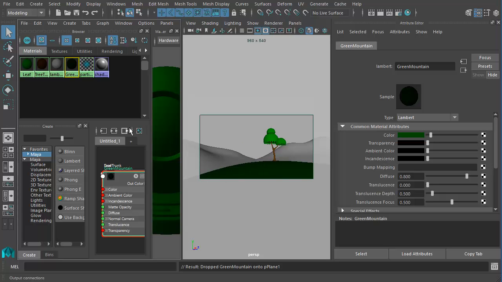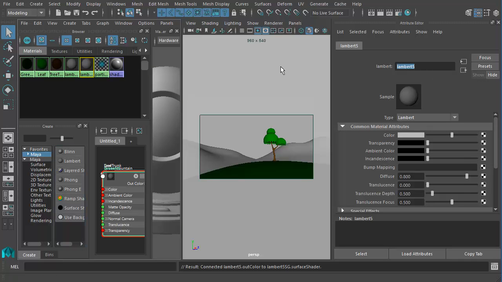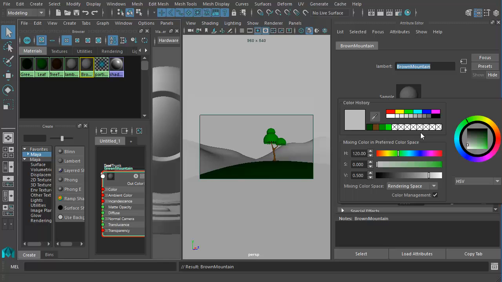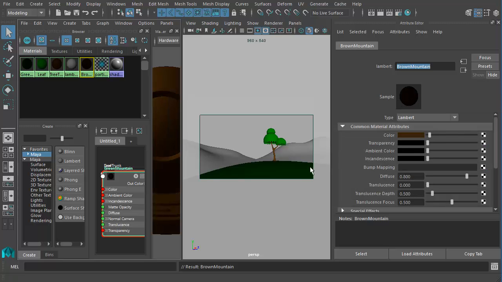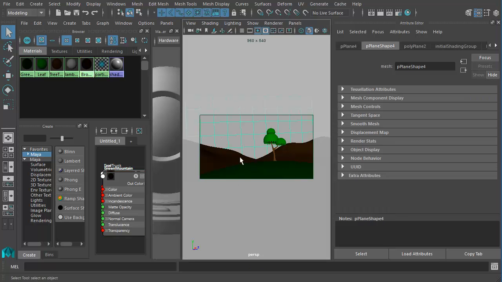Okay, fine. Now let's go ahead and create a brown mountain. So I'll create one more Lambert, call it brown mountain. Okay, change the color to brown. I think we already have a brown, but I'll make it more darker. Let's go ahead and pull it here, apply it onto that. Great. Now finally we have a background that's going to be blue.